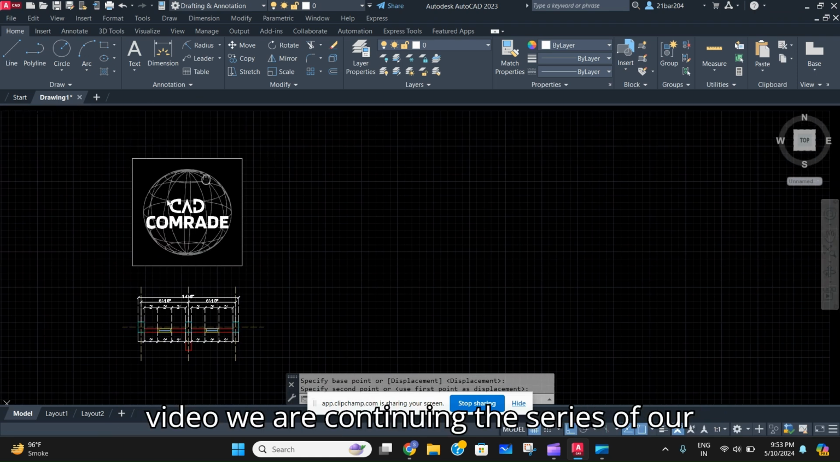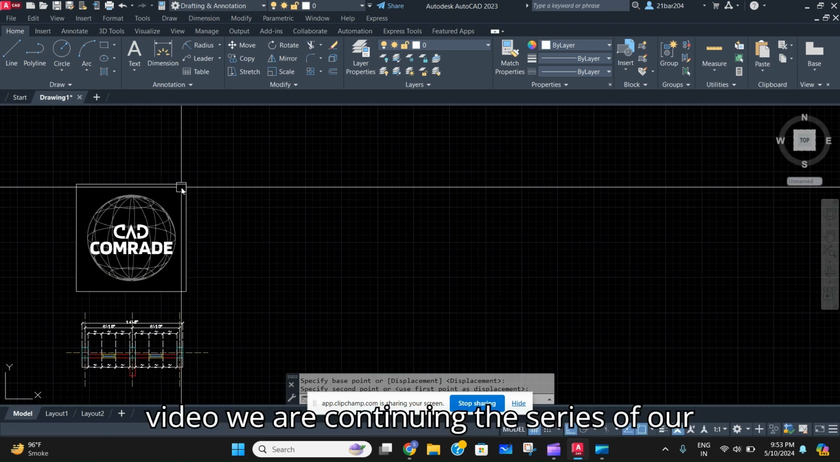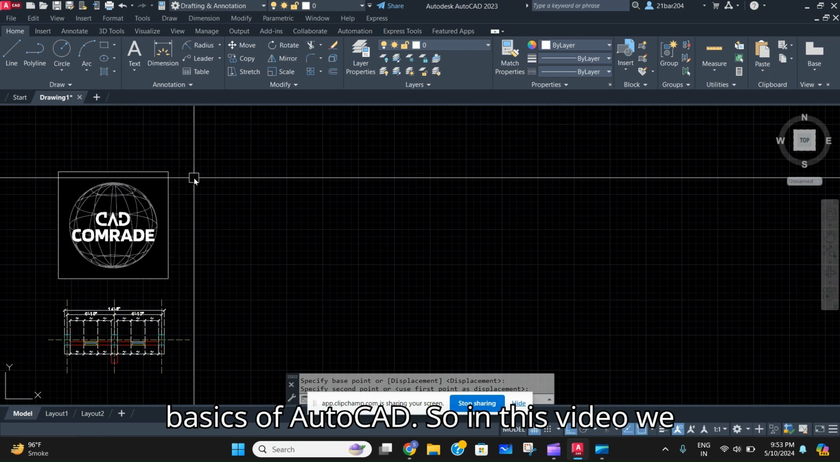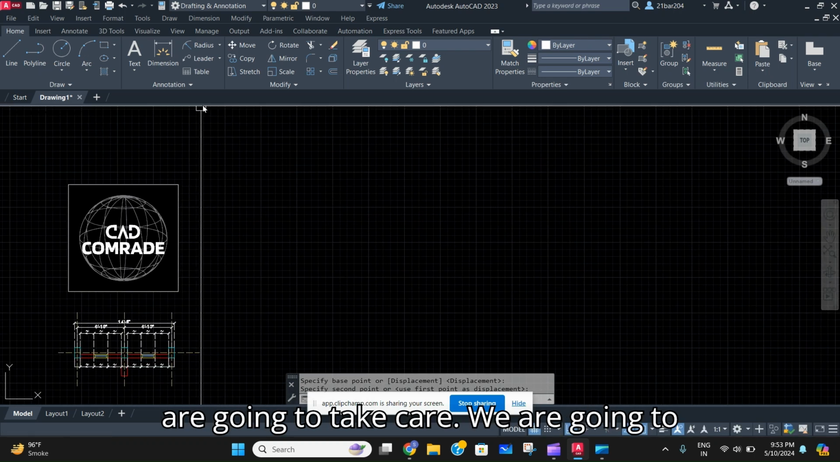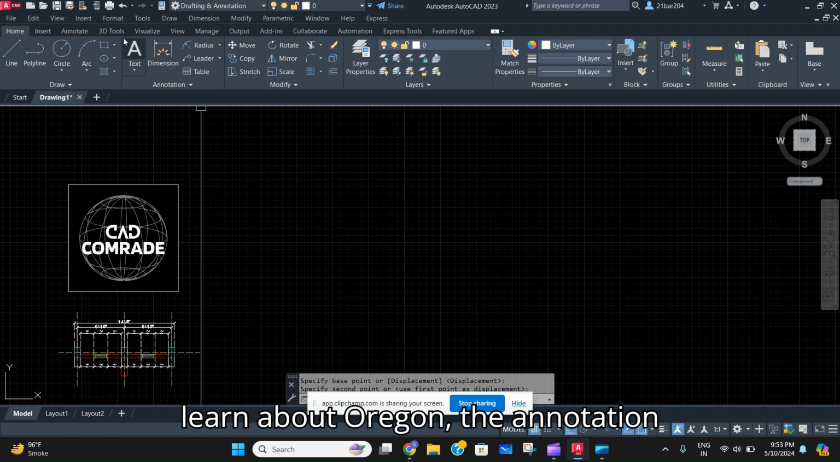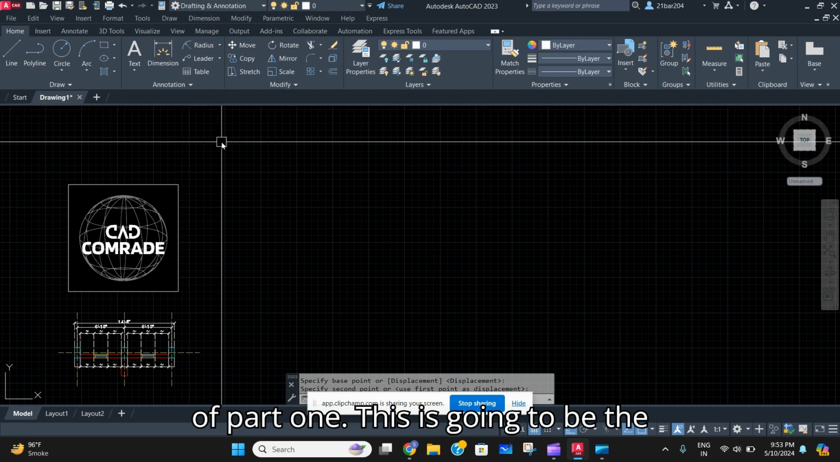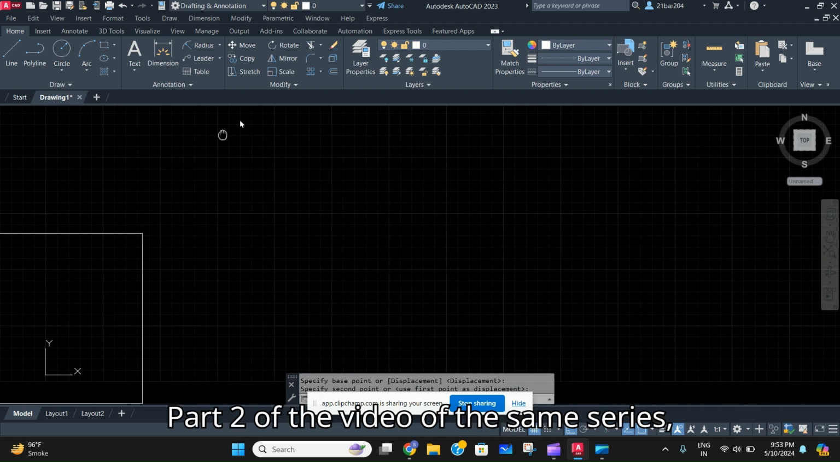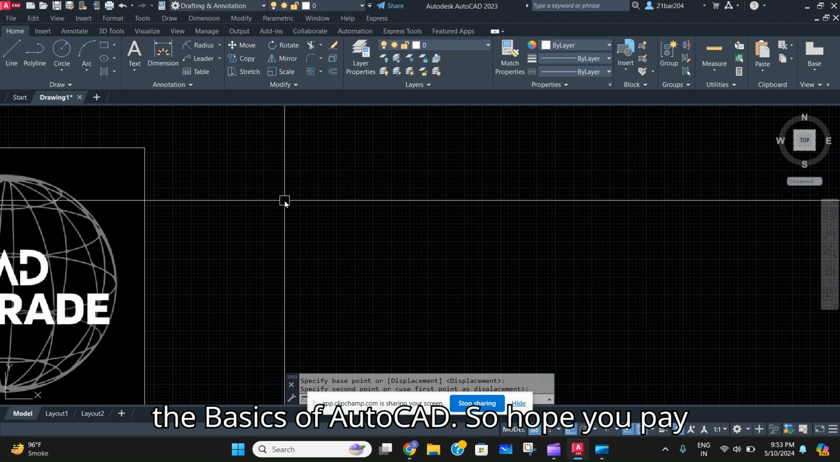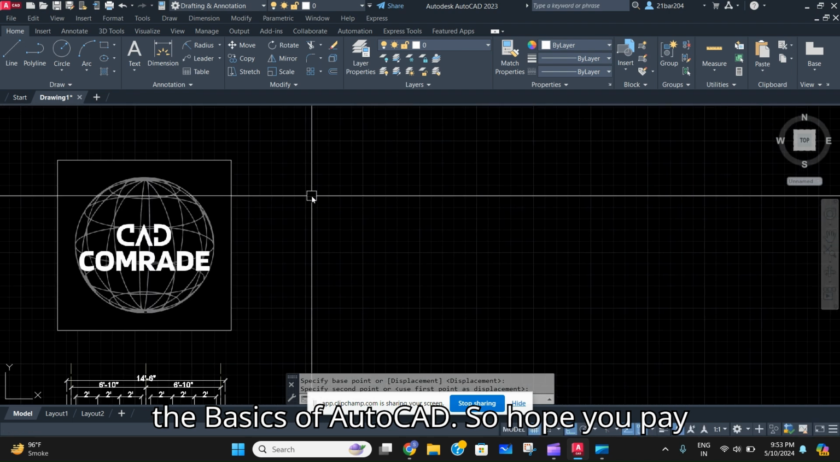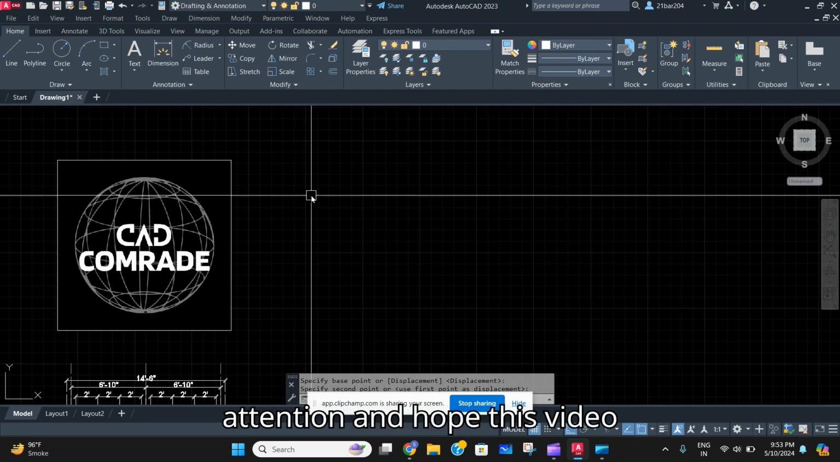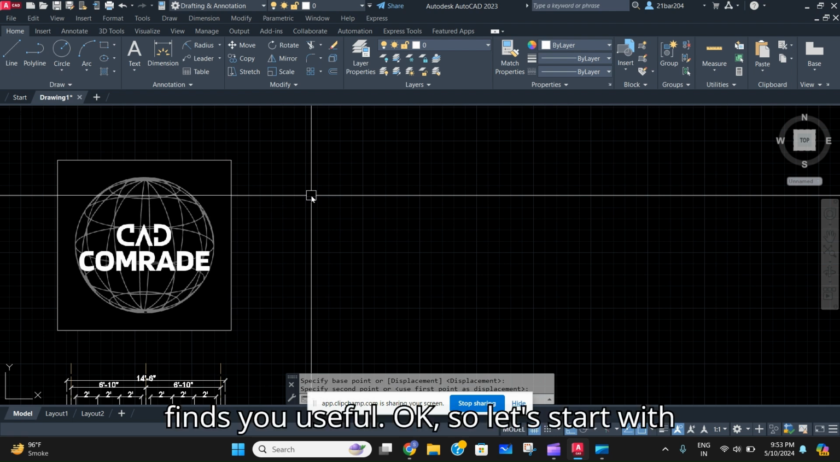In today's video, we are continuing the series of our basics of AutoCAD. In this video, we are going to learn about all the annotation bar of this AutoCAD software, which is quite simple and short, not as lengthy as the last video of part one. This is going to be part 2 of the same series, the basics of AutoCAD. Hope you pay attention and find this video useful.